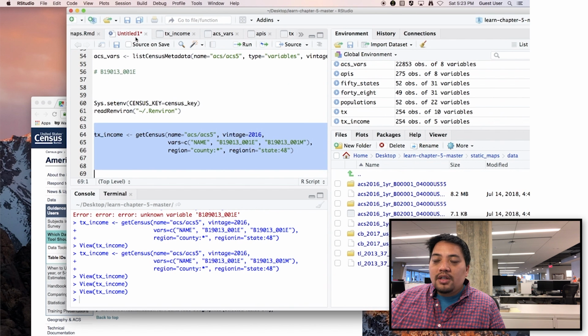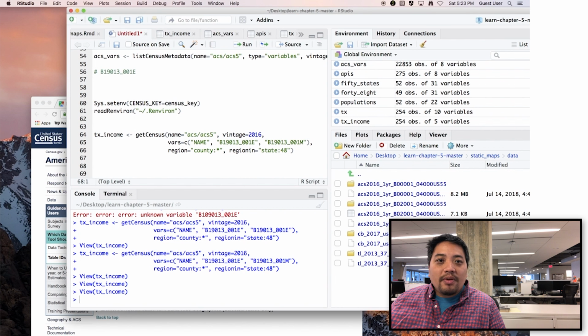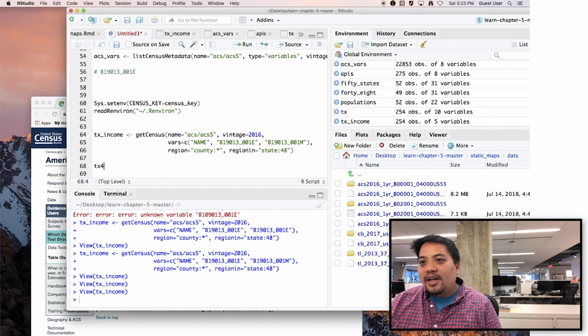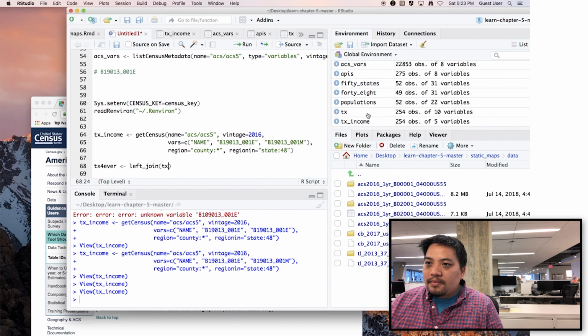And remember, we pulled all the shapefile of all the Texas counties in the previous video. So now we have to just join them together. And because they're both data frames, it's very easy to do. So I'll create a new one for the combined called Texas Forever, and left_join. tex was the name of the shapefile, and the new one is tex income. And do I need to change the name at all?